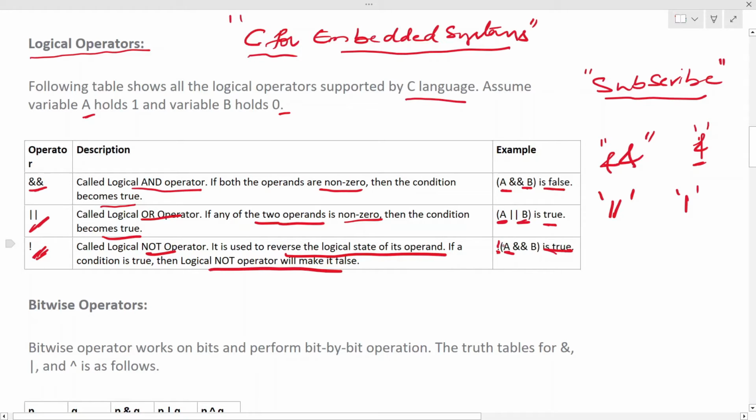That is how we have to use the NOT operator. And yes, this exclamatory can be used on a variable as well. So it is something like here, NOT A: A holds 1, which is true, and then it becomes false. So I hope this is clear. Let's see this in the code.